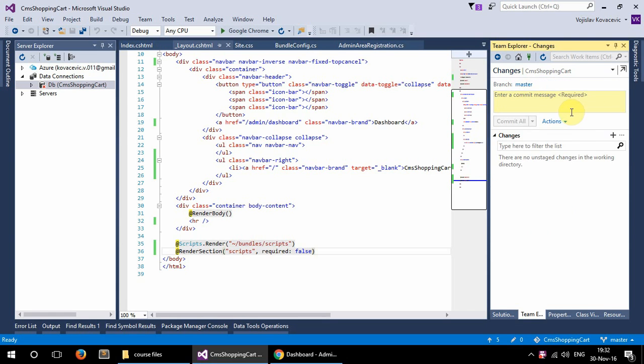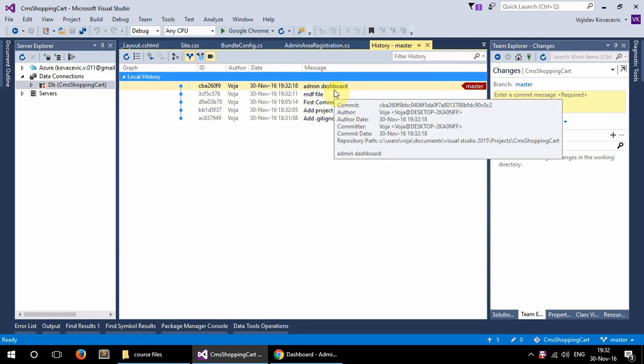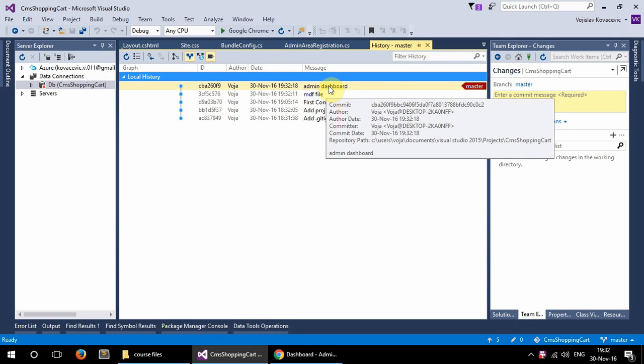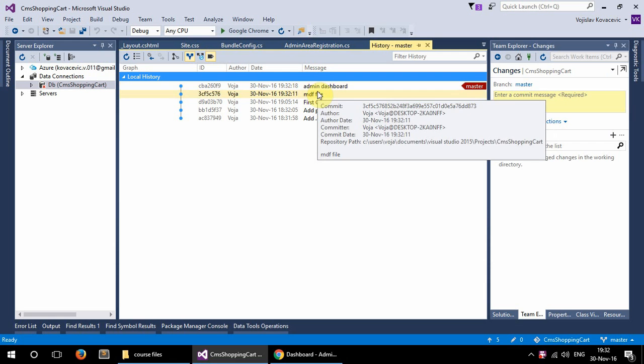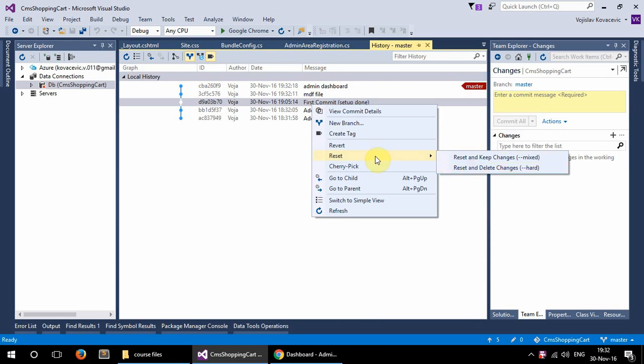And if you want to see your commits, you can go to actions here, click and view history, and here are the commits. So if you, for example, made a mistake and you want to return to the last commit, you can right click and go to reset and delete changes.